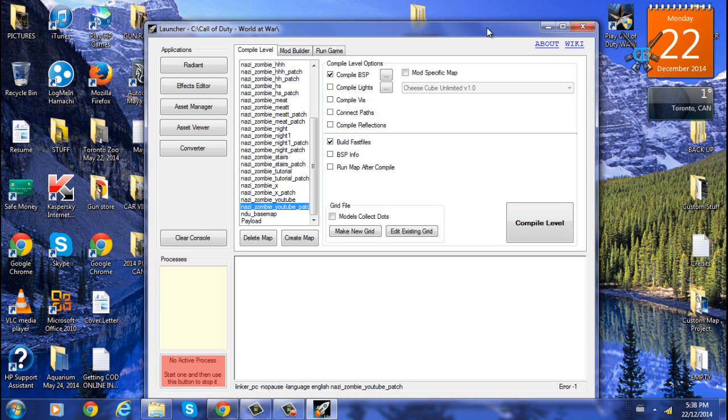Okay. So next, compiling maps: every time you edit your map in Radiant, you always have to compile it, otherwise you cannot play your map or it's not going to save the last changes you made. Okay, so other things around here, I'll explain to you guys right after you select your Nazi Zombie map. So mine's Nazi Zombie tutorial, or sorry, YouTube, right here, as you guys can see.